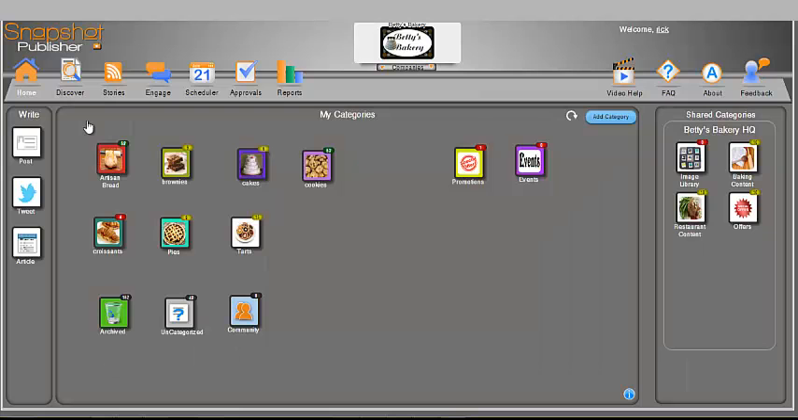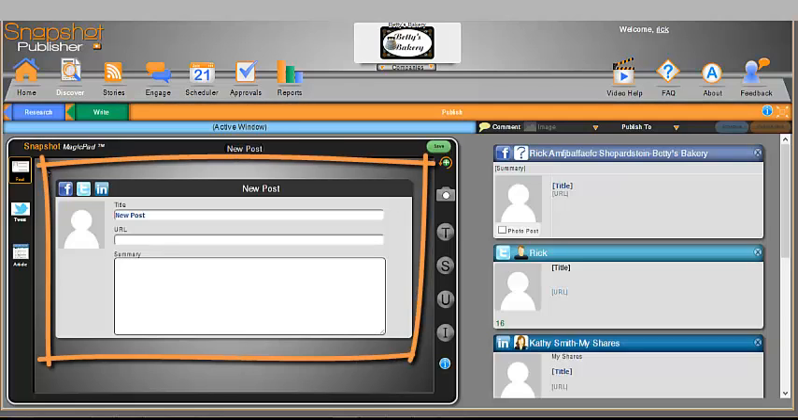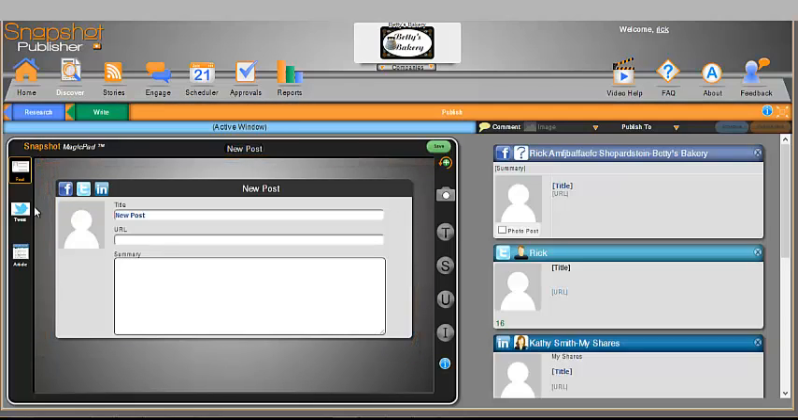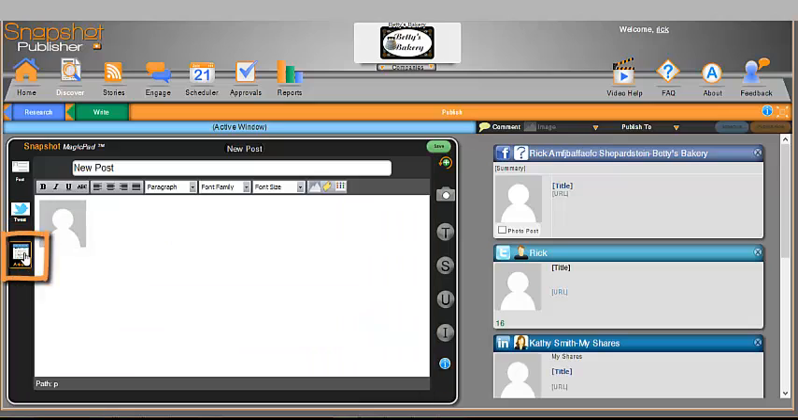Let's take a look. Here we are on the home page. Now let's click New Post to open up the MagicPad. It opens up the New Post template directly in the MagicPad. We can also view other templates. Here's the Twitter template to make a tweet, and here's the article template if we wanted to write an article and publish it to a blog.